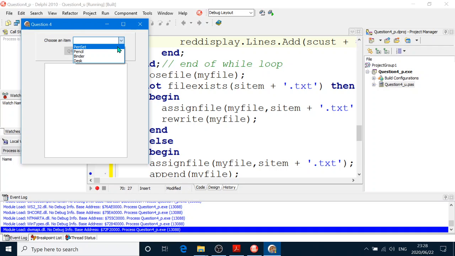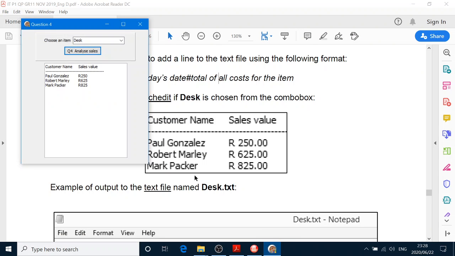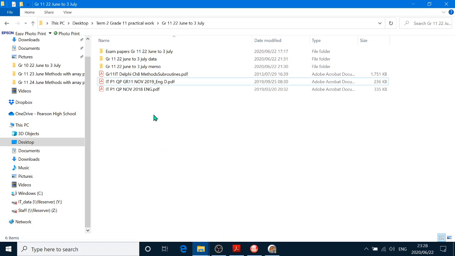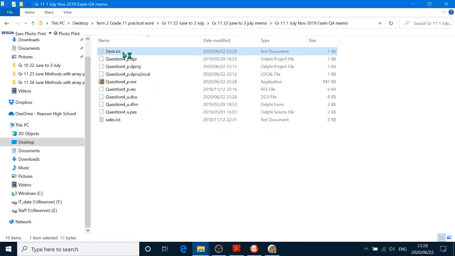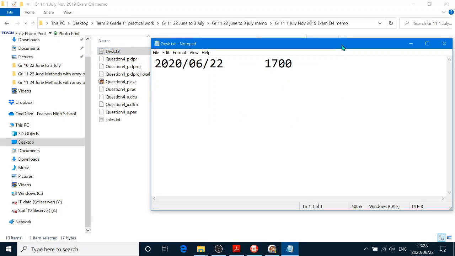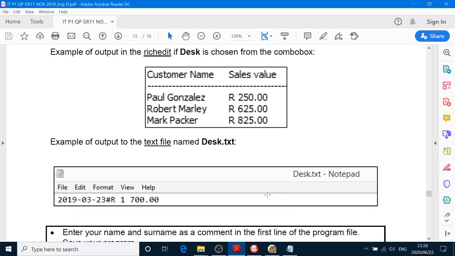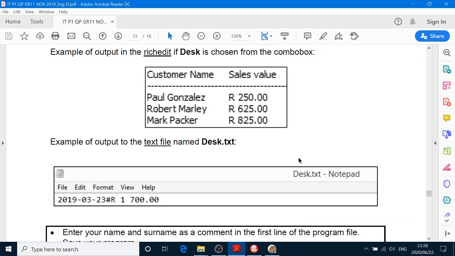Okay, so let's say we're going to choose desk, and I'm going to click analyze sales, and then I'm going to look at the answer, 256. Yeah, and then we go look in our text files for the text file. There's desk, and there it is, 1,700. The amount of money, and I was supposed to put a rand symbol in front there, but I didn't. Oh, it's supposed to be hash and a rand.